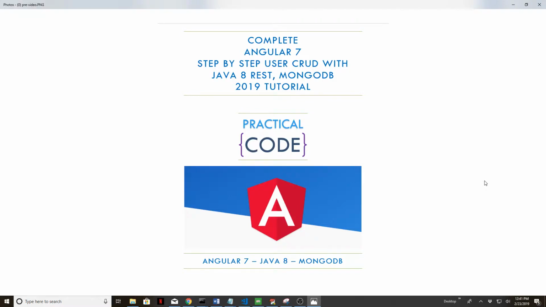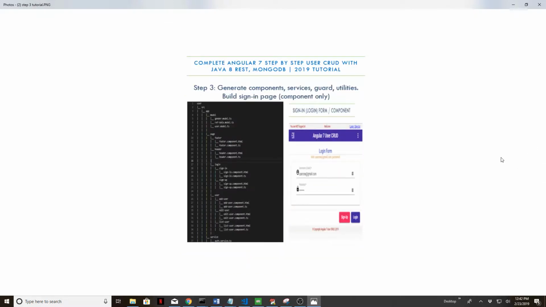Hello, and welcome again to our complete Angular 7 step-by-step user CRUD with Java 8 REST MongoDB 2019 tutorial. In this part of the tutorial, we're gonna generate all our components, services, guards, and utilities needed for this user Angular 7 project. And then at the end of that generation, we're gonna build the first component, which is gonna be the sign-in login form.